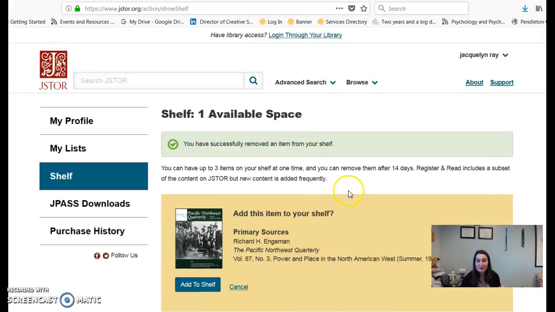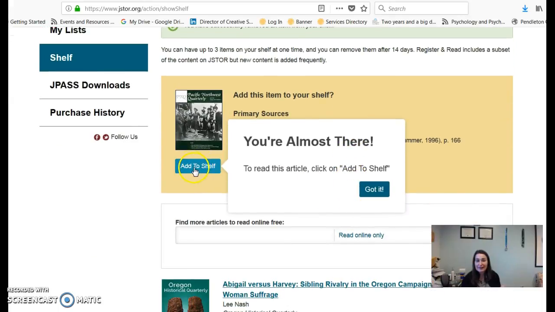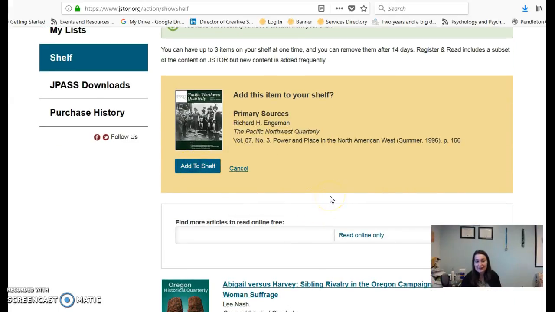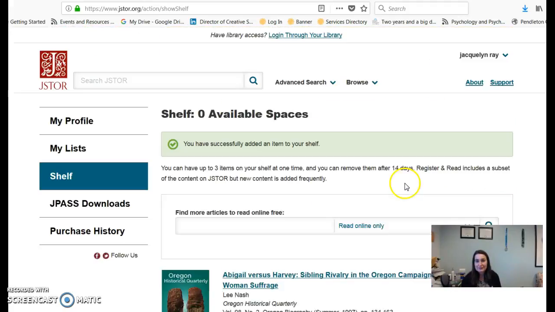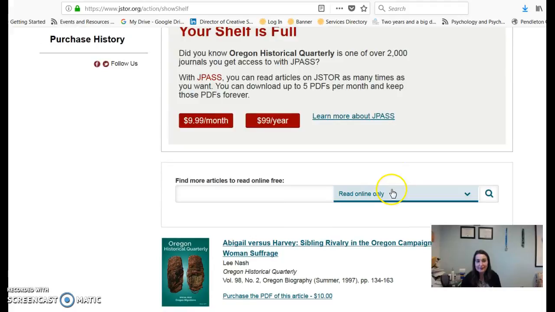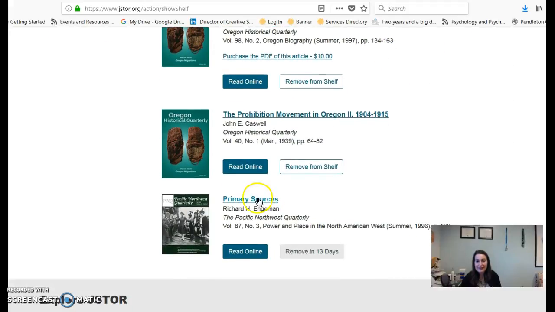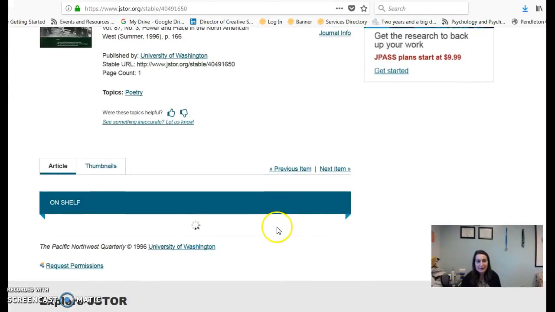So I can make that go away. And now I can add this to my shelf. But if it hadn't been 14 days, I wouldn't have been able to move that last one. And there it is. My shelf is full. Yeah, trying to make me pay. So, read online.